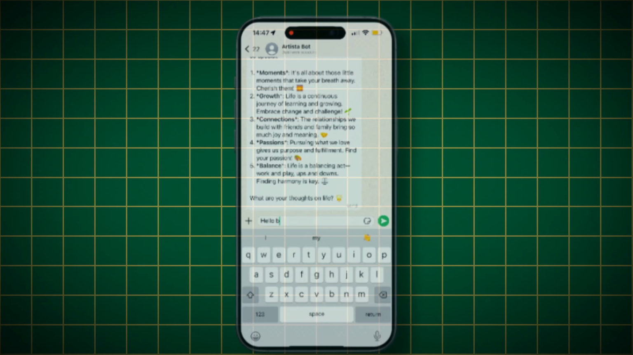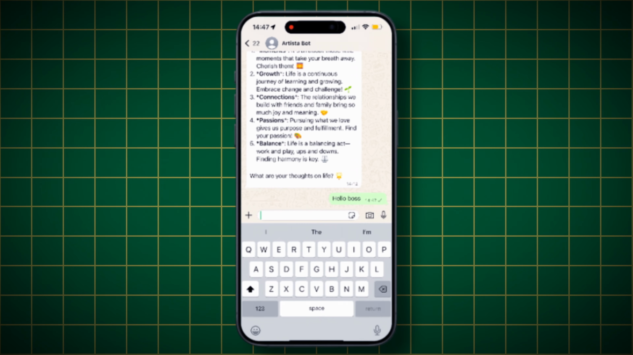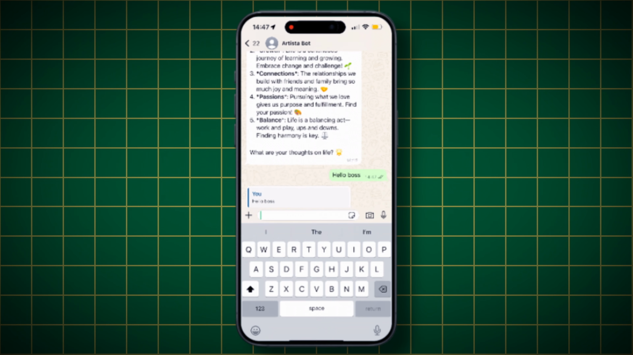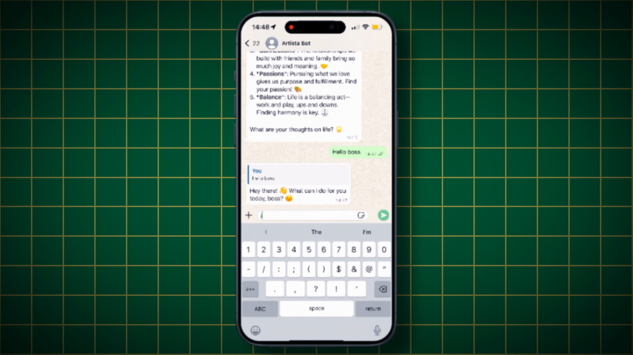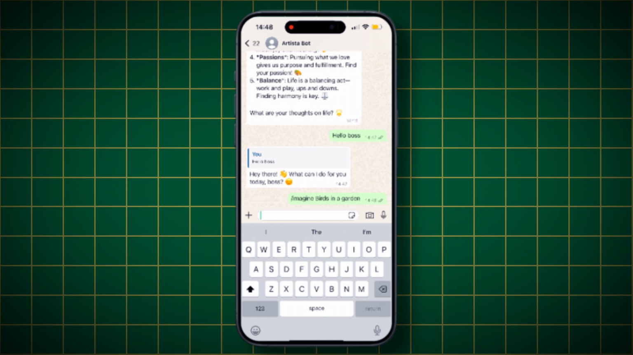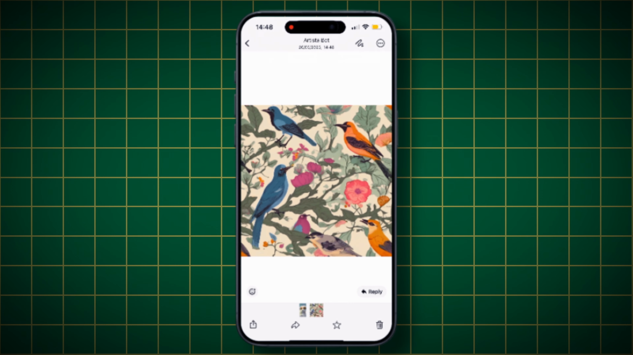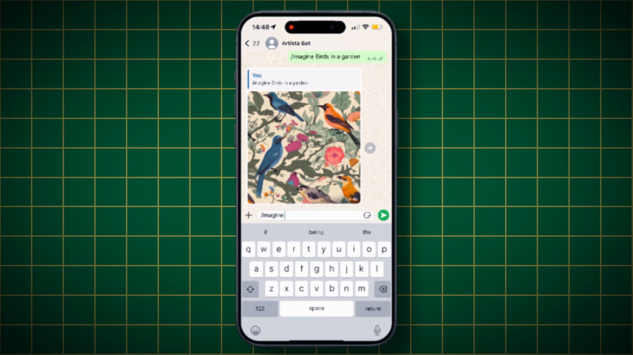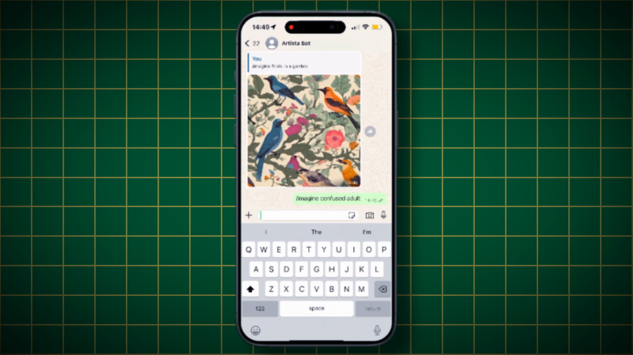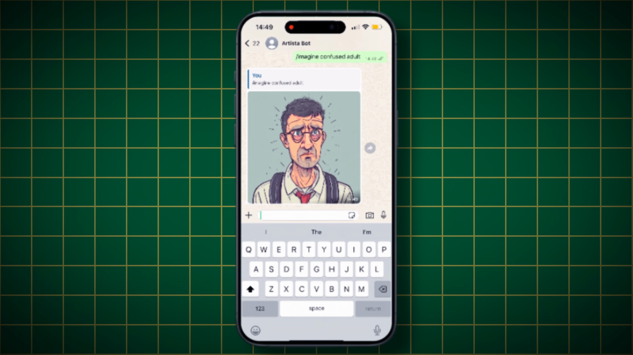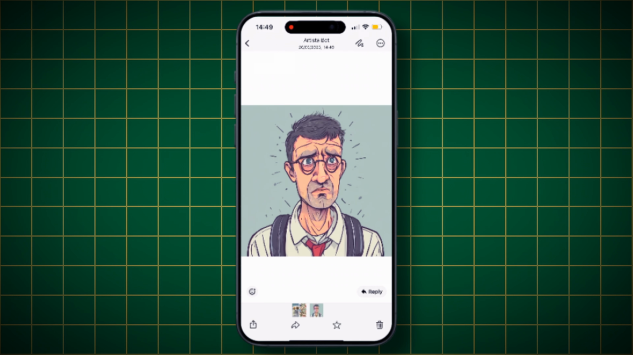Just test the application one more time to see if everything is working. Hello, boss. The bot is responding, and I'm going to use the imagine action word, which is a trigger for generating images, and say birds in a garden. And there you have it, some art generated from our text prompt. Imagine confused adult, and looking good.